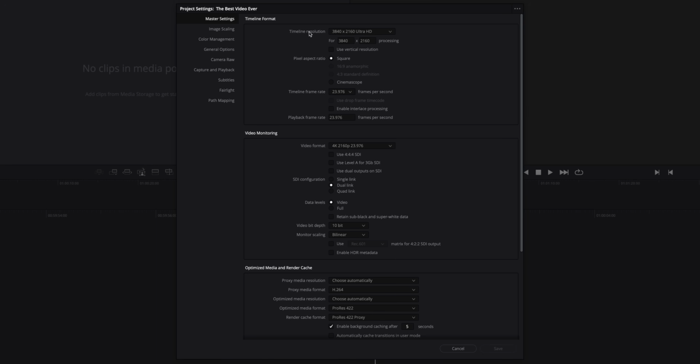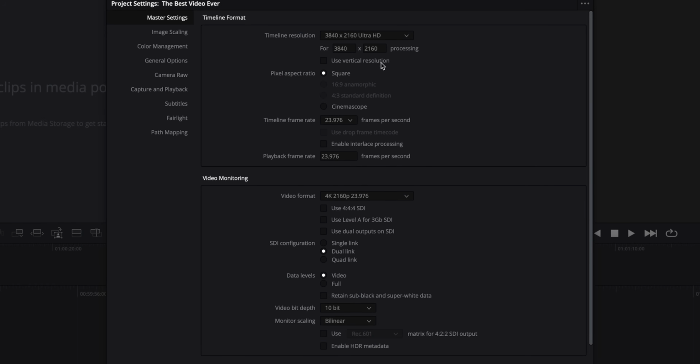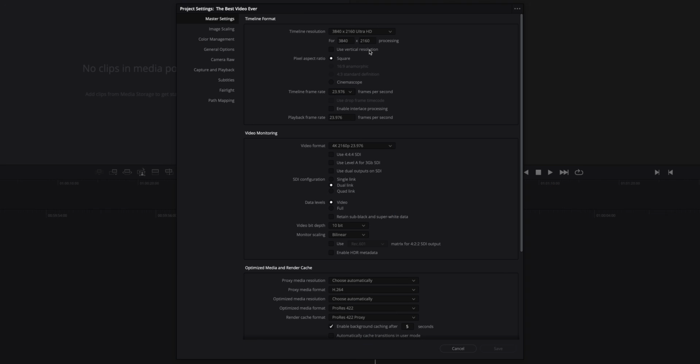So first of all, your timeline resolution. That's the resolution that you're going to be working in. I usually leave this at 3840 by 2160 because that's what I film in. You've also got the option to use vertical resolution. So if you want to swap those two numbers because you're making stuff for verticals, you can do that here. You can see it just swapped them around.